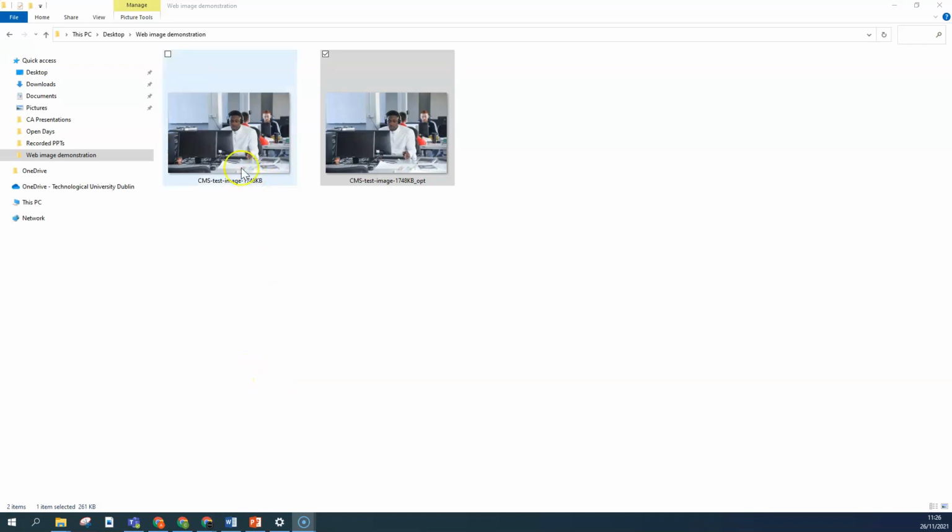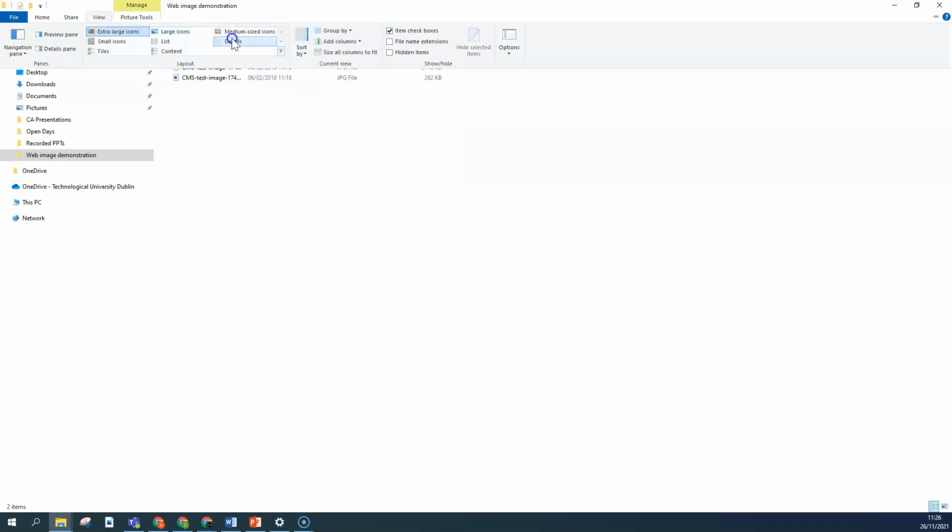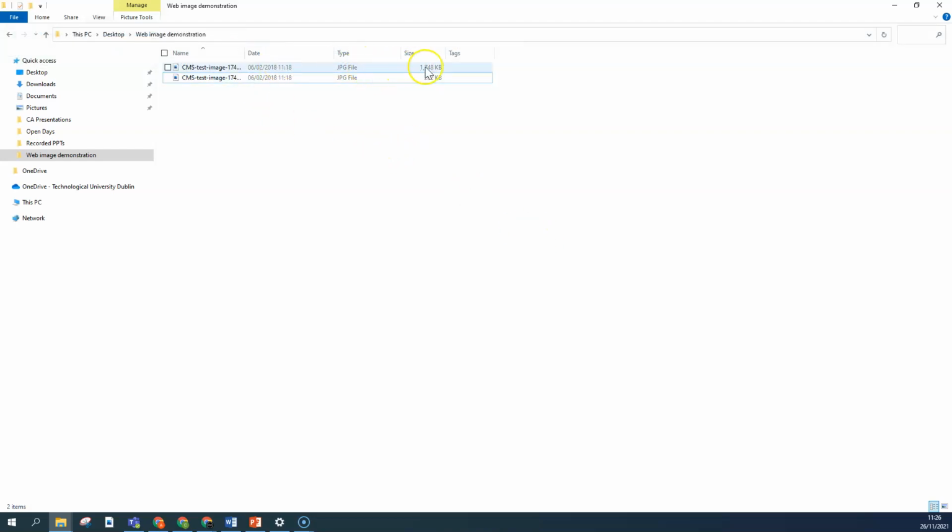You'll see the two images here. The image on the left is the original image at 1.7 megabytes, and this image is the reduced image. If I view that and go to details, we'll see that the first image is 1.7 and this one is reduced down to 262 kilobytes. It's a fraction of the size, but it's still 2,000 pixels wide and suited now to upload as the basis for a banner image.